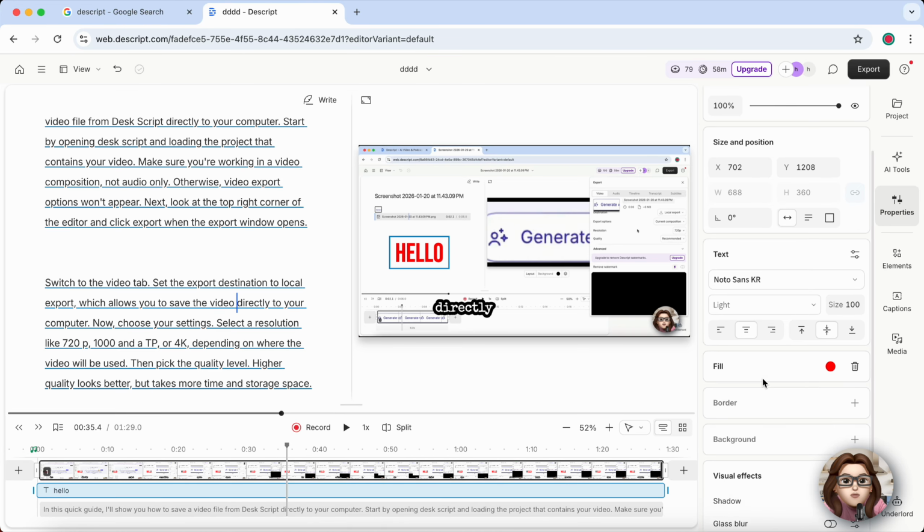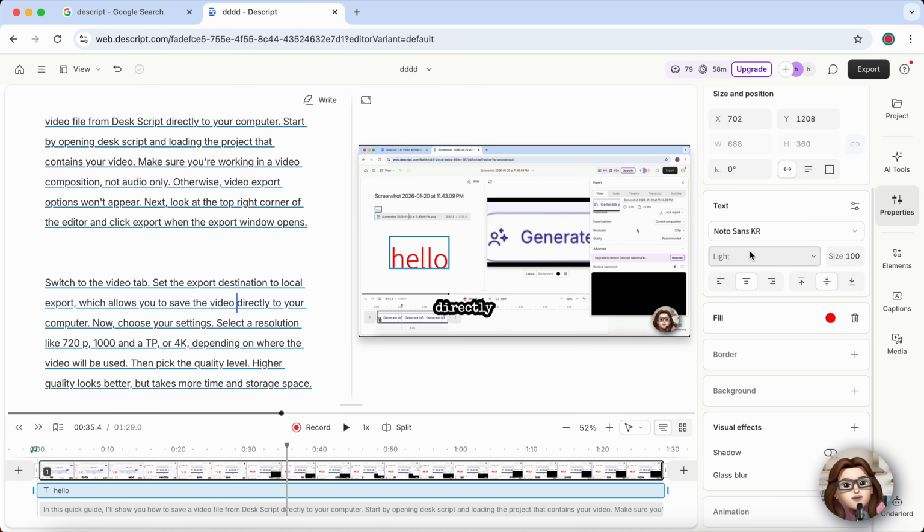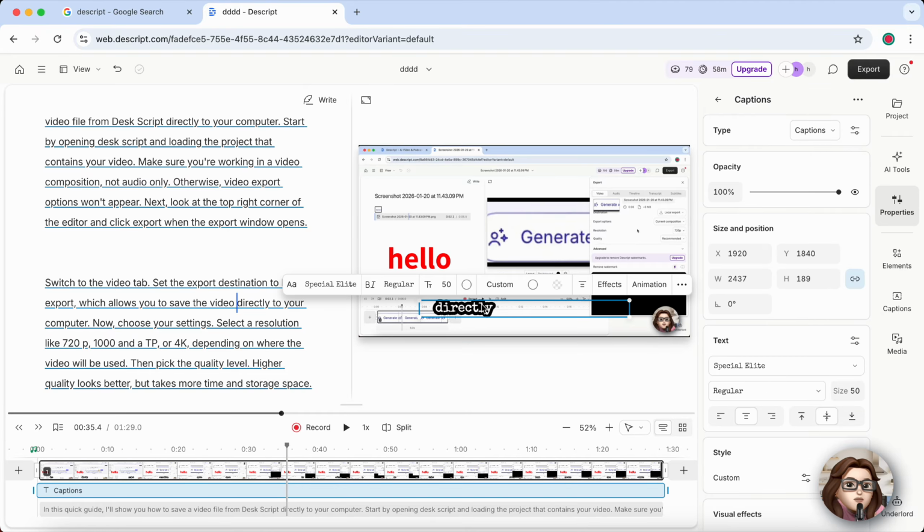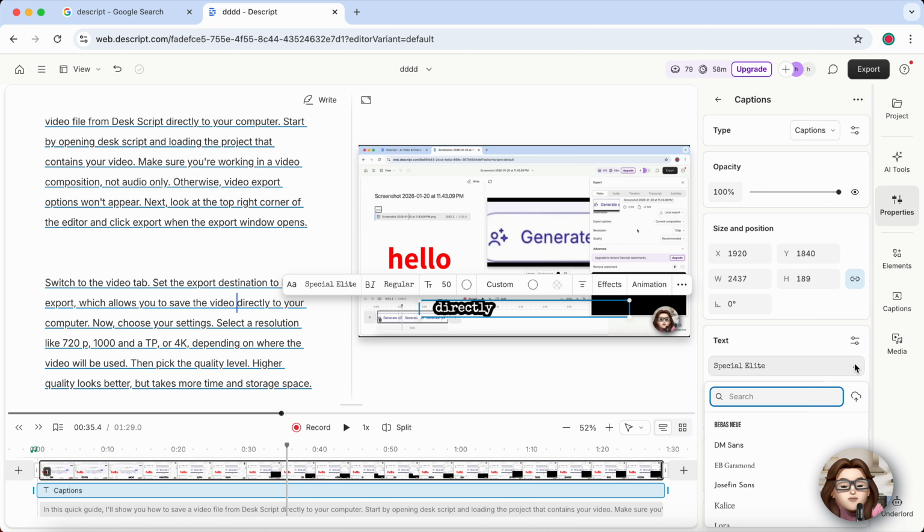Now, if you want to change the font for captions generated from your transcript, select the Captions layer in your scene or timeline. With the Captions layer selected, head back to the Properties panel. In the same font menu, choose a new font style for your captions.